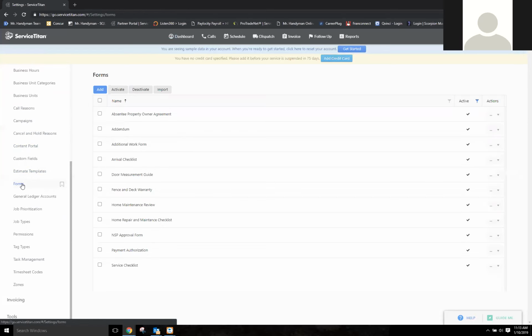Forms will be an opportunity for you as an owner in the office to communicate and have some forms available and ready for technicians in the field on the iPad as well. You can see some of the examples here where maybe you have different measurement guides for windows or doors that you want them to fill out. They can make those things happen right on the iPad in the form section. Maybe you want a service checklist or an NSP approval form. Those pieces, as you create them in the office in the form section, will then have the ability to live in the field for the technicians to complete.